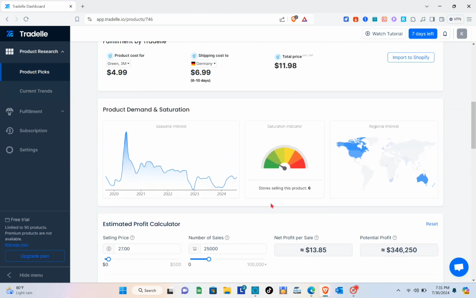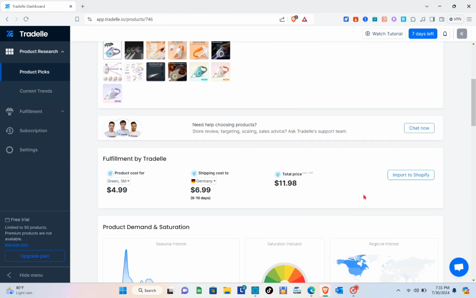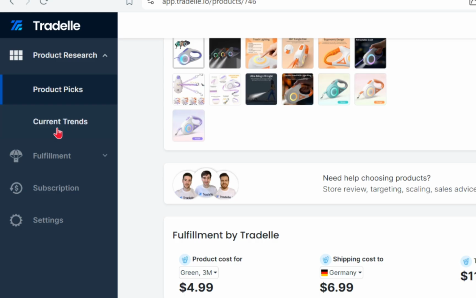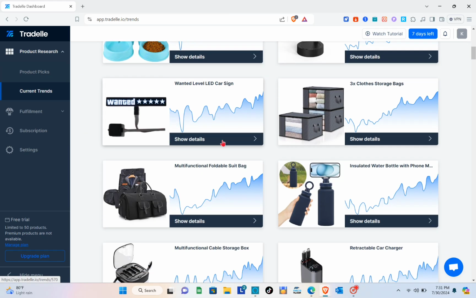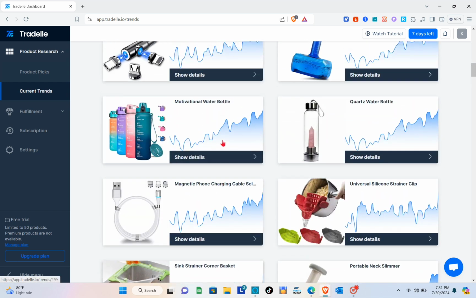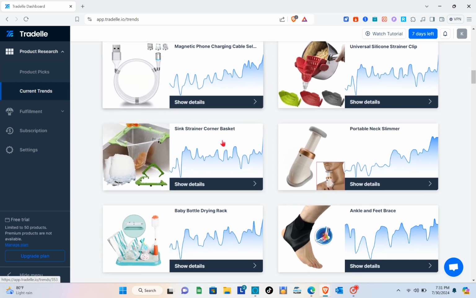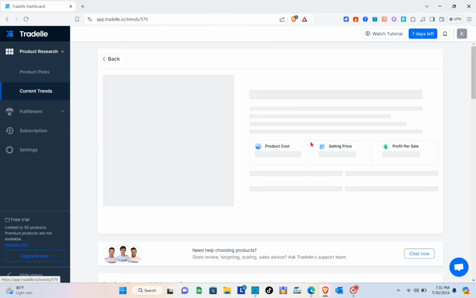Okay, so let's go back to the tab. To dropship this product, you just have to click on the import to Shopify option. Before you import this one, let's go to the current trends section first. When we click on this, we can access hundreds of trending products. For example, over here, I am going to dropship this product to my Shopify store.